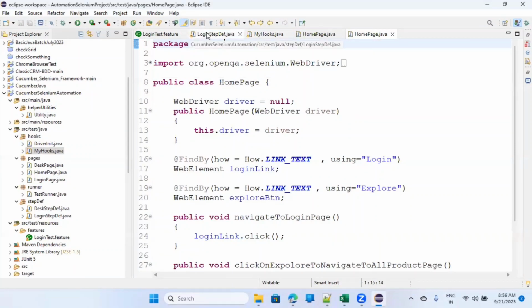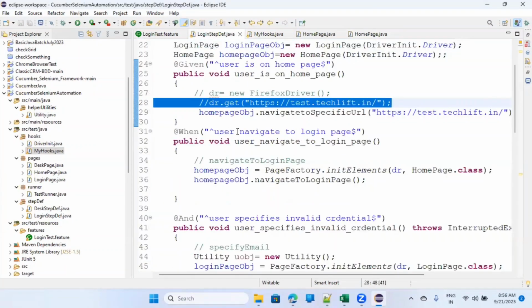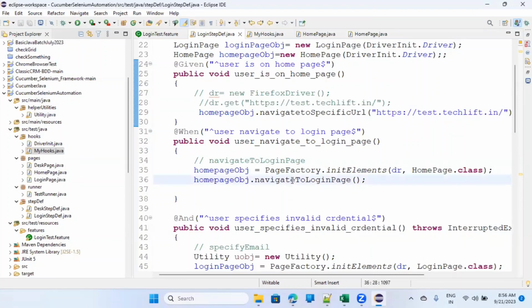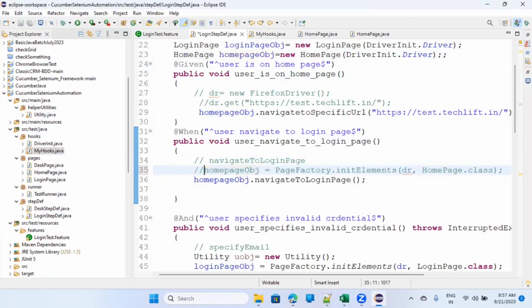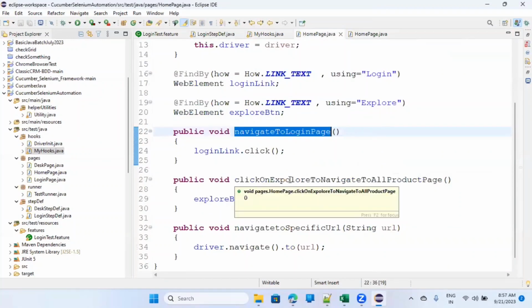Correct. So this one is navigate to login page. Where is that? This one. It's saying that it already has those things. Why do you want to create again? If you see, this home page is already there. So why do you want to do that? It's saying don't do this thing. Okay, fine. And navigate to login page.